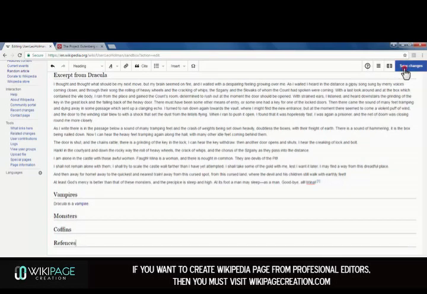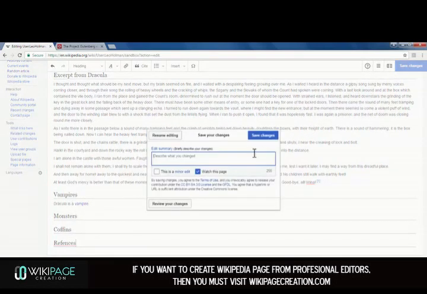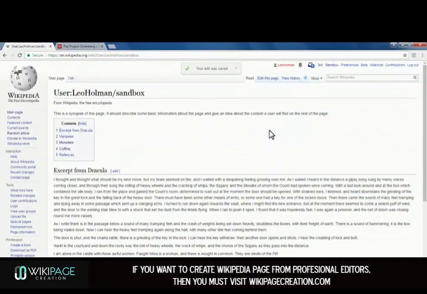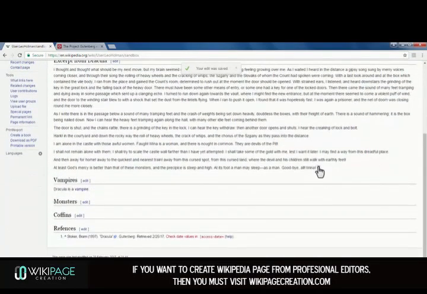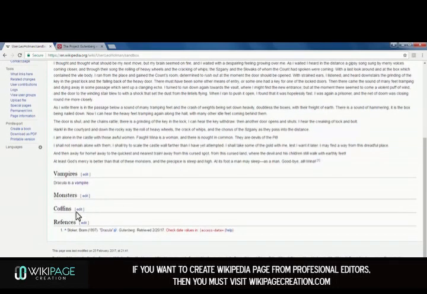So now if I hit Save Changes, I'll put added reference, hit Save Changes. Now we look, we have our superscript number 1, and underneath our references section, under 1, we have the reference that we added. Bram Stoker from 1897, Dracula from Gutenberg.